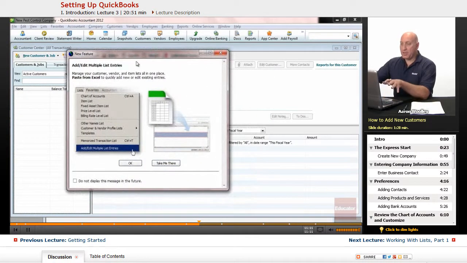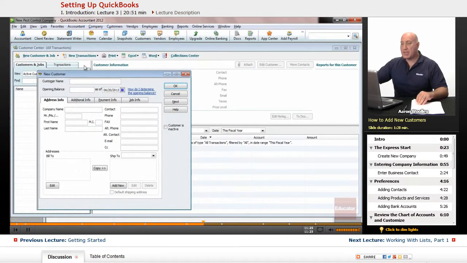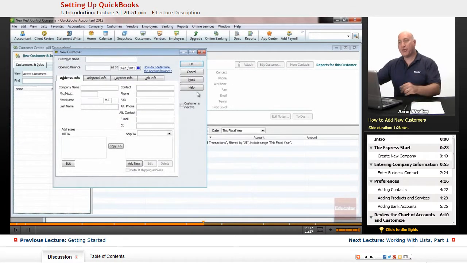It'll give me a quick little new feature and a helpful hint. It says manage your customers and vendors and item lists all in one place. And you can paste from Excel and do some quick things, and we can learn about that. But we're going to say okay, that's fine. And Danny, thanks for the information. I'm going to enter only one customer, and Sally Randall is our customer name.